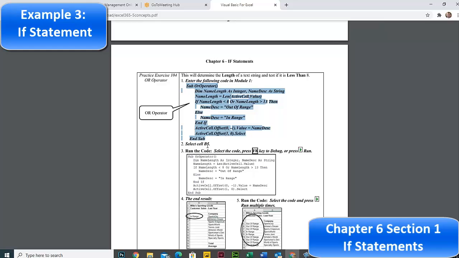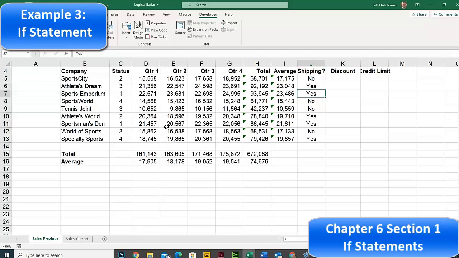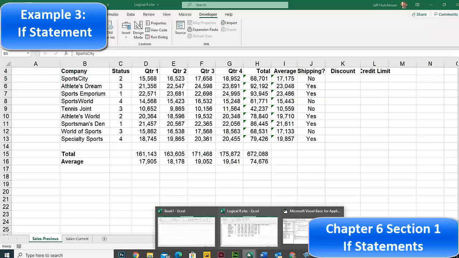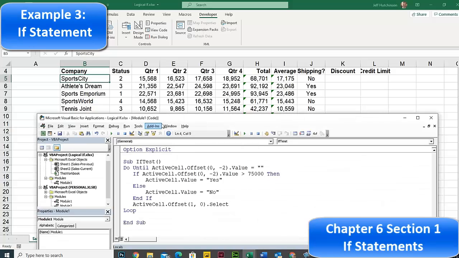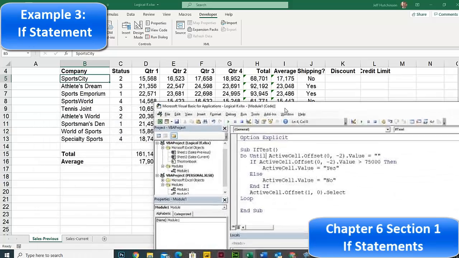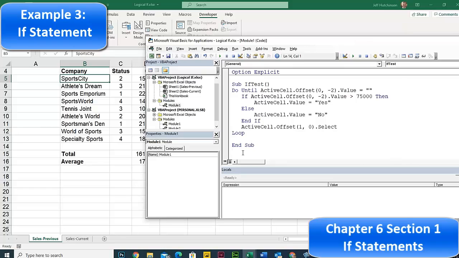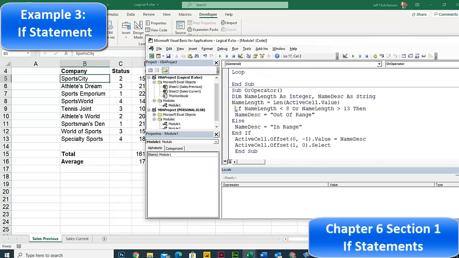It says here, select B5 when we're ready. So we can just come to here, select B5. I'm going to go to Visual Basic and cut and paste this code right in here. Kind of clean it up a little bit so we can read the code a little bit better. So as you can see, I put in just a little condense here. This one could come back, this one could come back. So we got that.